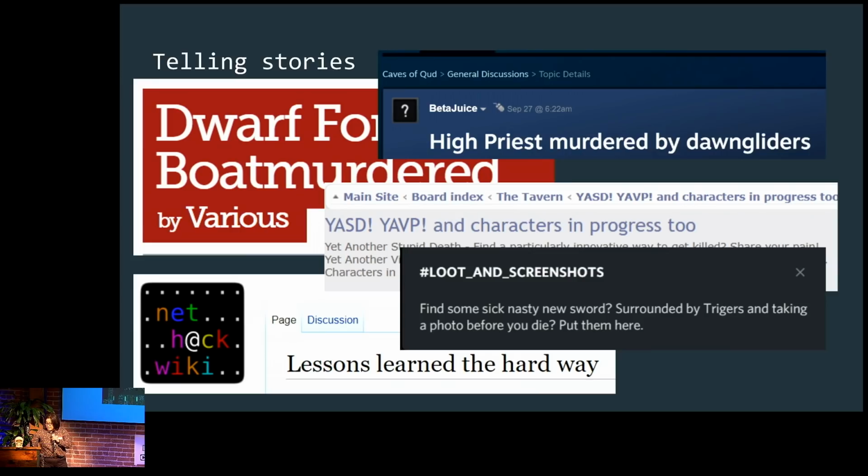And the last one, as I said, is storytelling. This is such a huge thing in roguelike culture. Yet another sad death, yet another silly death, yet another annoying death. Lessons learned the hard way, which literally broke the NetHack chatbot. The looted screenshots thing on the Dungeon Man's Discord is literally like, would you like to see me die? Here you go. And of course, Boatmurdered, which is technically not about a roguelike, but is one of the most famous things from our culture, right? Is this amazing story about failure.